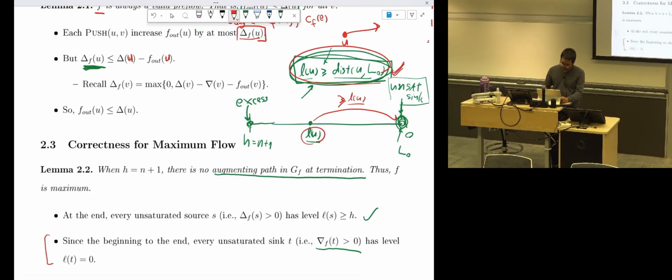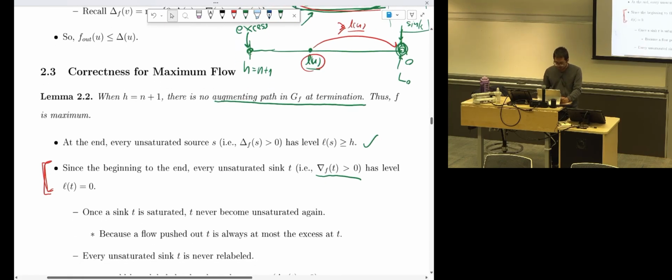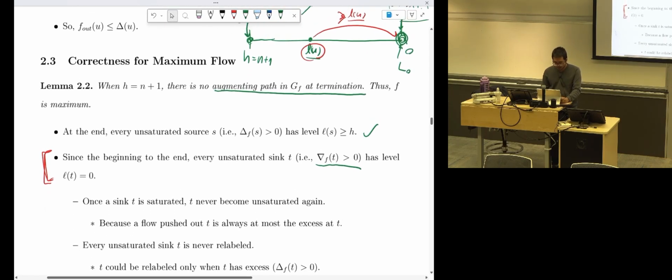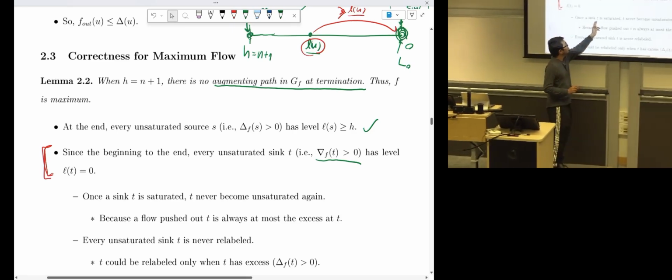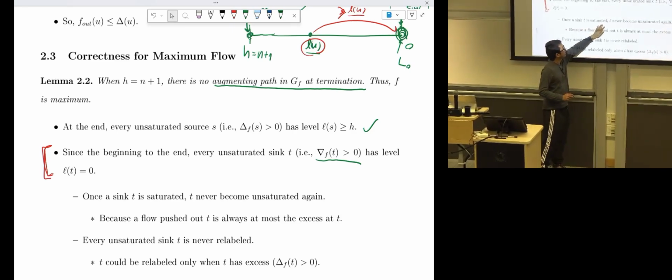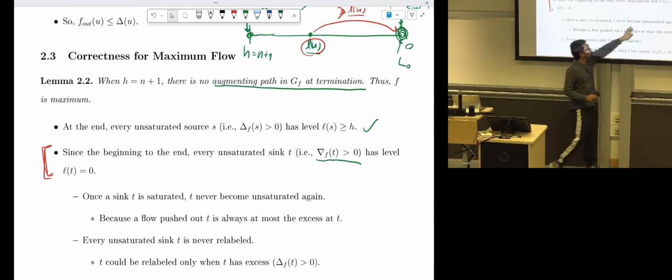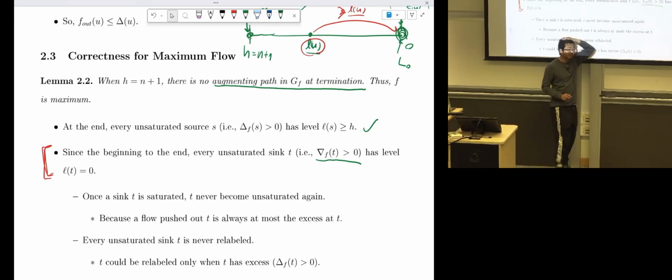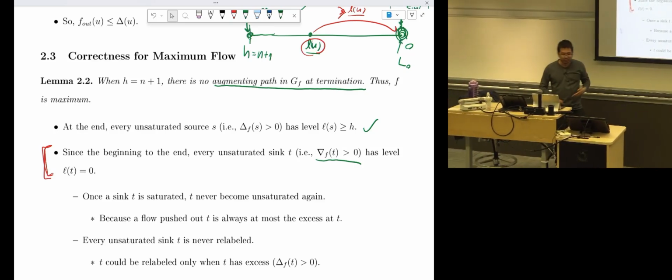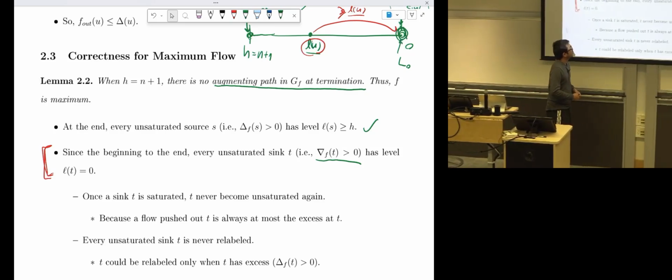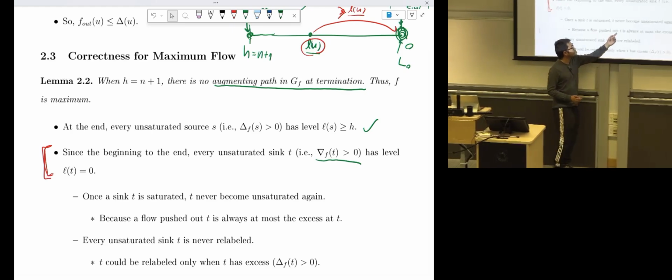So why is it the case that the unsaturated sink is always at level 0? Well, first, the argument is just here. Once a sink is saturated, it will never become unsaturated again, because we only push flow out of some node.